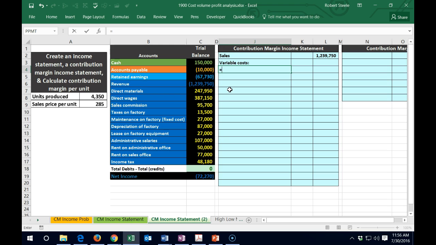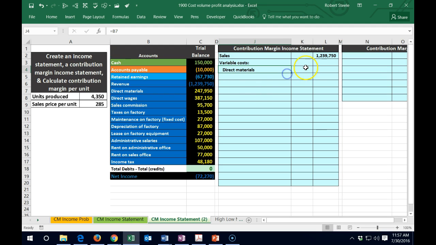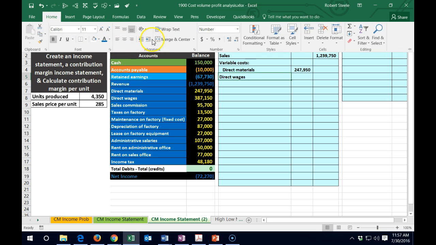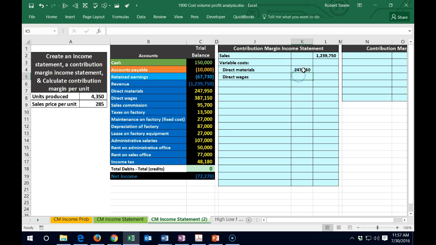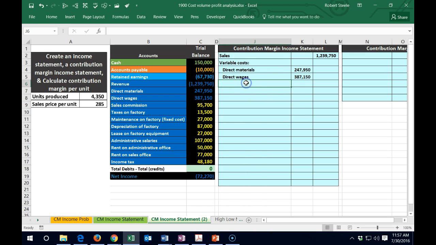So variable costs are going to include direct materials, and we can indent that by going to the Home tab, alignment, indent, going to K4 equals direct materials. And then we have direct wages, which is direct labor. And so we're going to click on that, go to the alignment, indent that, and I'm going to say that equals this item. And we could then highlight those two items and say, okay, we found a home for those. We're converting it from yellow back to blue when we find a home for these now.